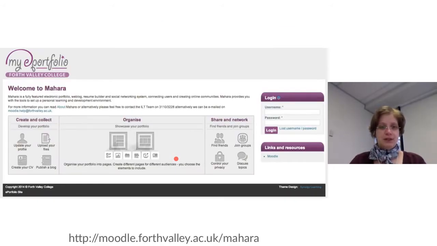Just a couple more examples for tertiary sites for Mahara are Forth Valley College in Scotland. They go with a rather standard Mahara design so that you have the middle part and everything there, but they do adopt it and make it their own by changing the logo and also putting in different colors.